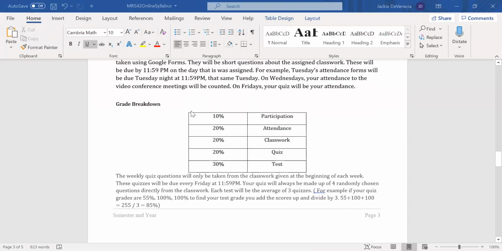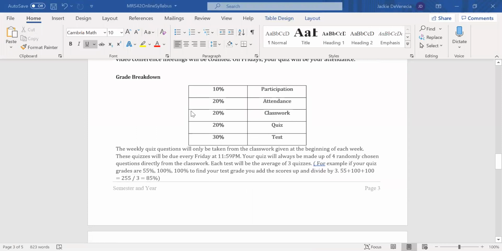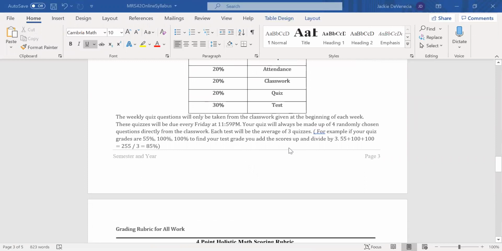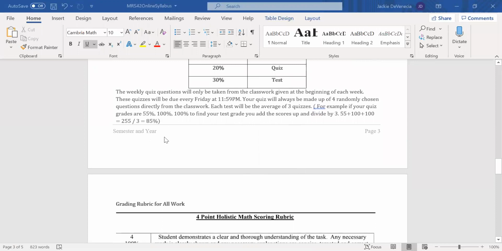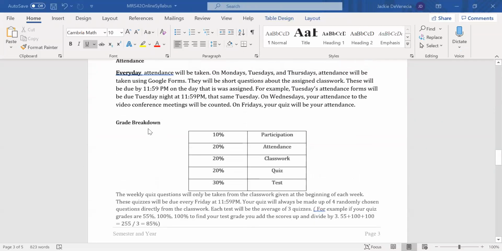Now, grade breakdown. Okay, so my expectations for this time is for you to do your attendance every day and do the work, right? If you do those 2 things, you will be successful in this online class. Now it's great because you have quizzes, you're taking directly from your classwork, no outside questions, and your test will be an average of your 3 quiz grades. So let's say if you got a 55, 100, and 100, if you do the math, you'll end up with an 85 for your test grade, all right?